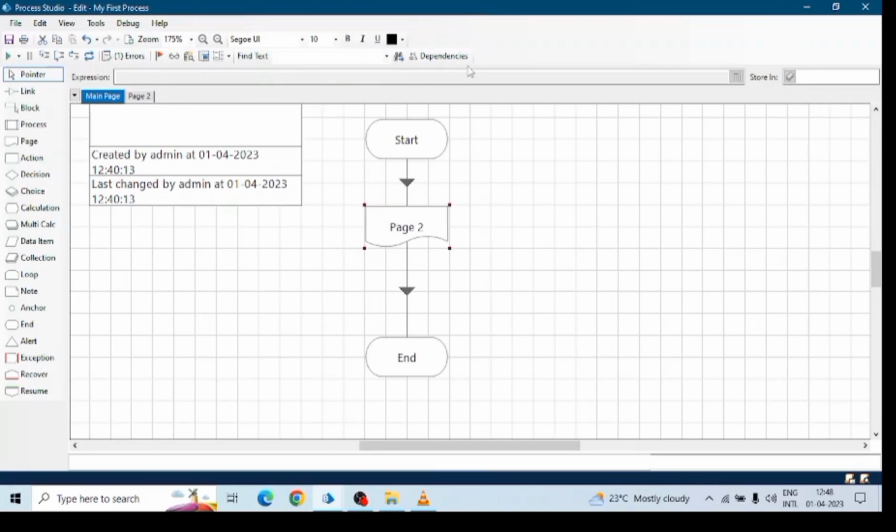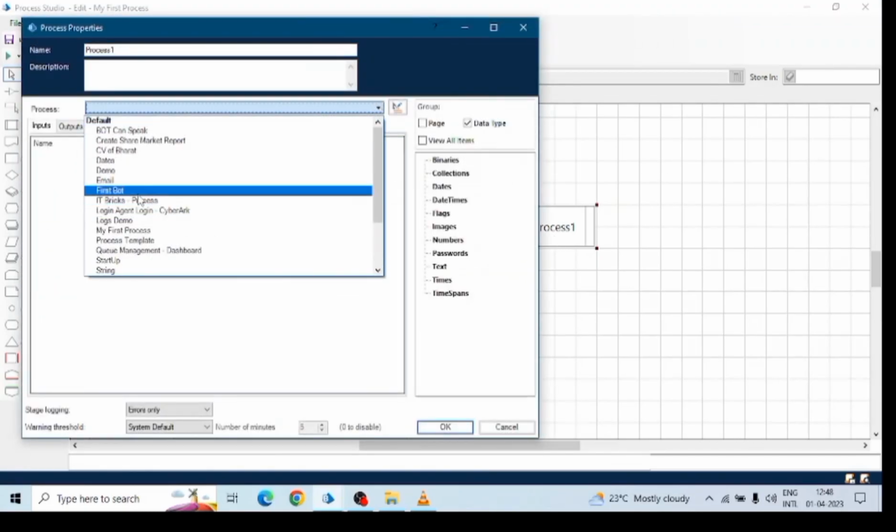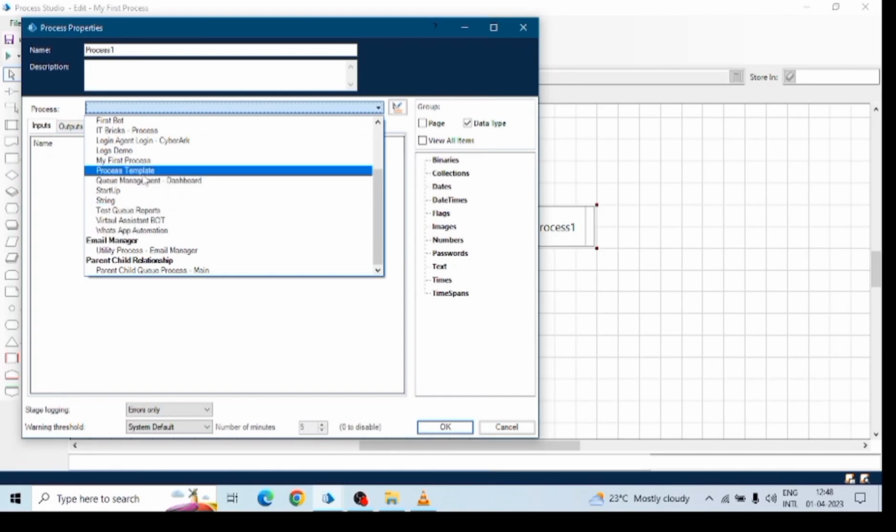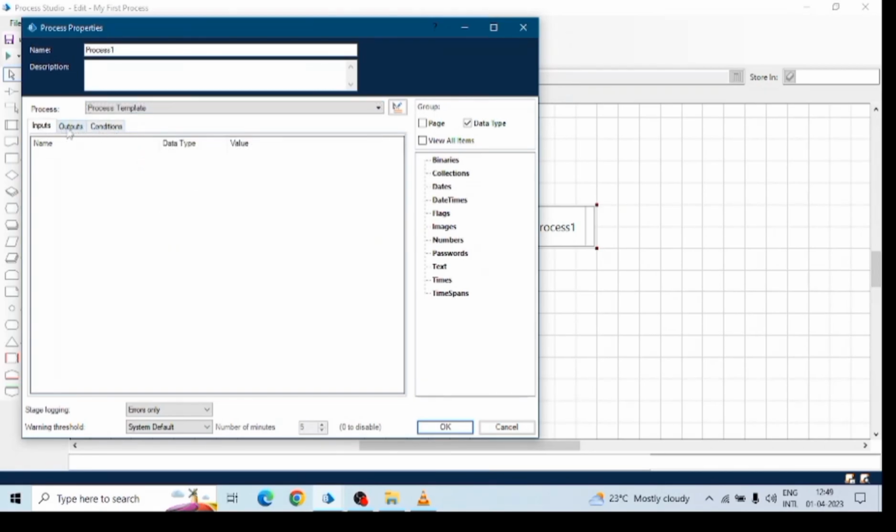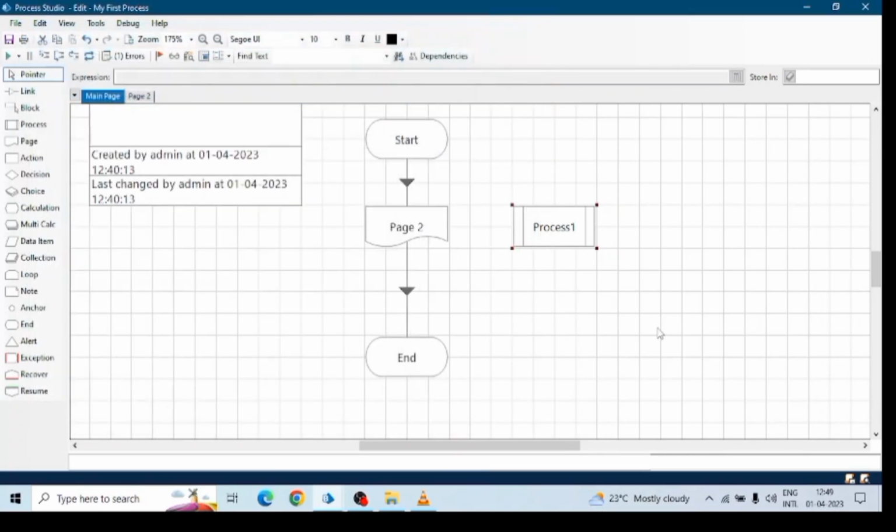Similarly we can create multiple pages, and similarly we can create multiple sub processes, and we can call the process here using this process stage. Here is the list of processes. You can choose your sub process, and you can provide input and output as well. We will do all this later. So this is how we can divide our big or large bot into smaller pieces or smaller parts.